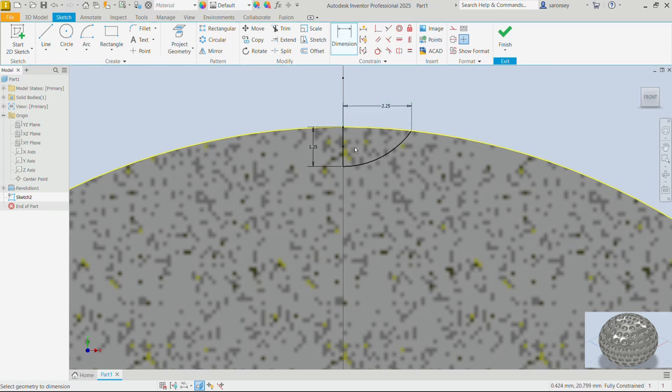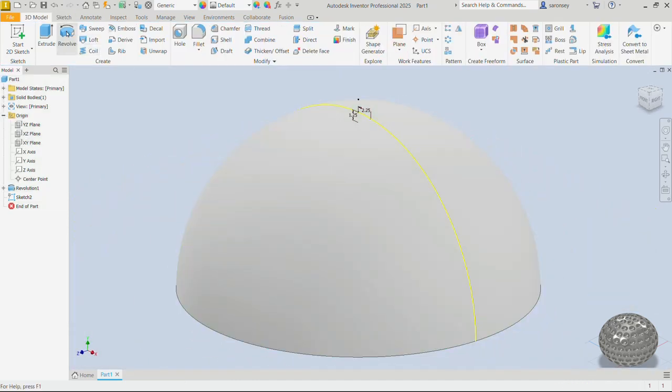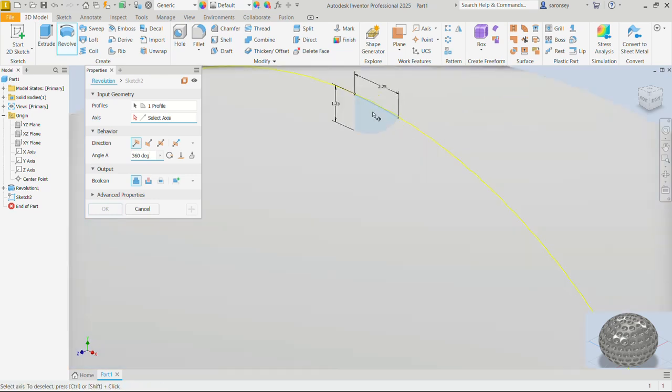This can be our profile. We'll use this line as our axis of revolution. And so we would finish this. Now we pick the revolve command. The profile has been selected. If we zoom in, we get to see that it has been selected here.